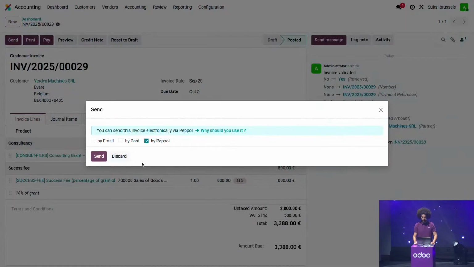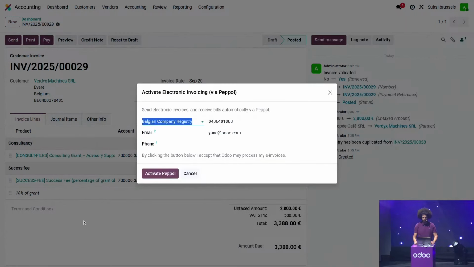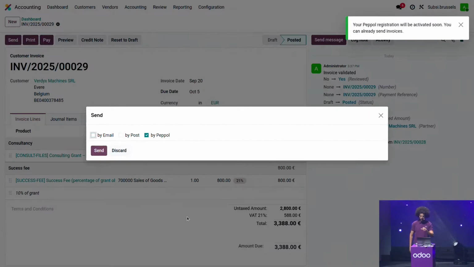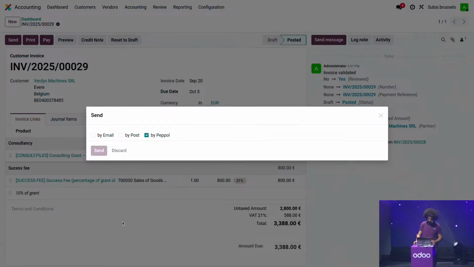So here you have multiple options. This time I want to send it through the PayPal network. And here Odoo asks me if I want to create a receiving address. So basically here it automatically takes my ID from my company VAT, and I just have to fulfill my phone number. Okay. Oops, maybe it's the wrong number. Like this. Okay, perfect. So now my sending point has been activated.